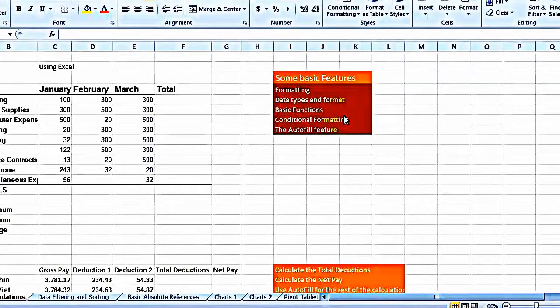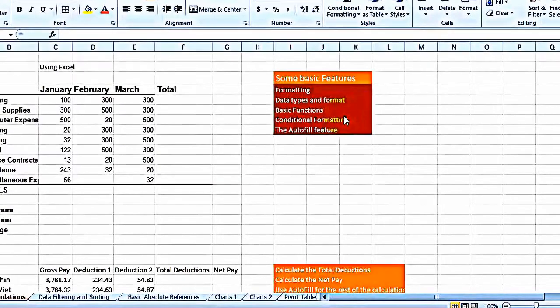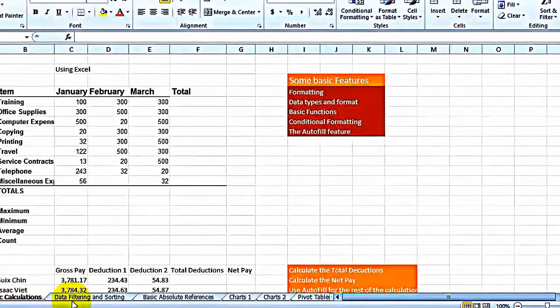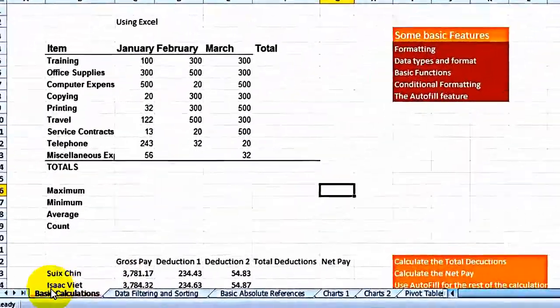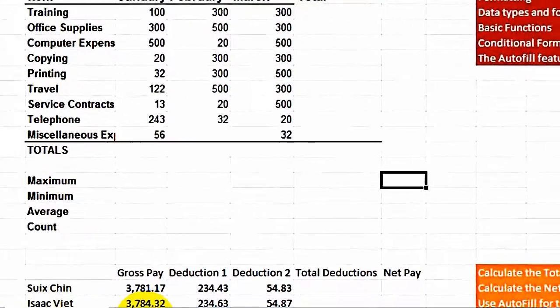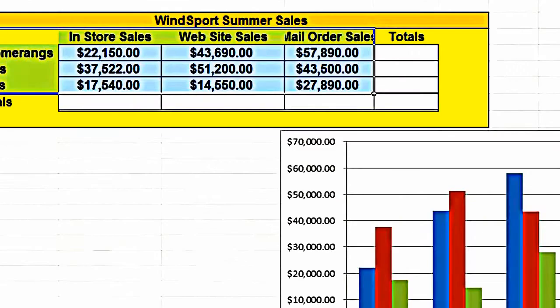Welcome back to learning about Excel and some of the concepts in Excel. In this session, I'm going to cover some of the basic components and doing some basic calculations using Excel. What I have here is a predefined worksheet, or actually a spreadsheet with a bunch of worksheets. Notice I have one tab called Basic Calculations, Data Filtering, and all types of other stuff.